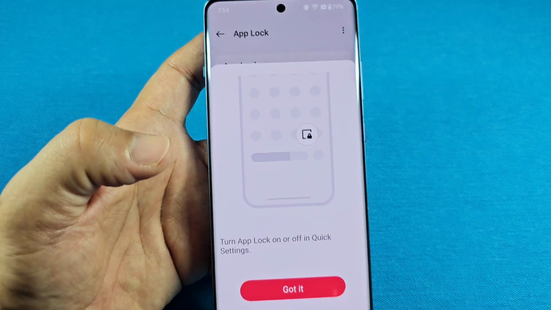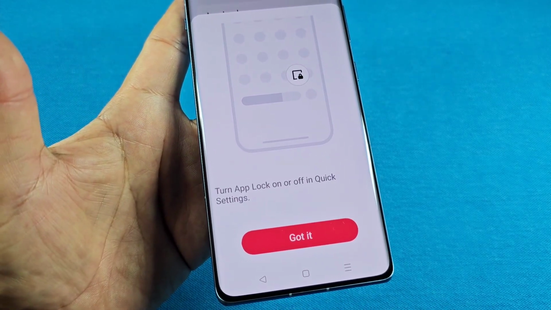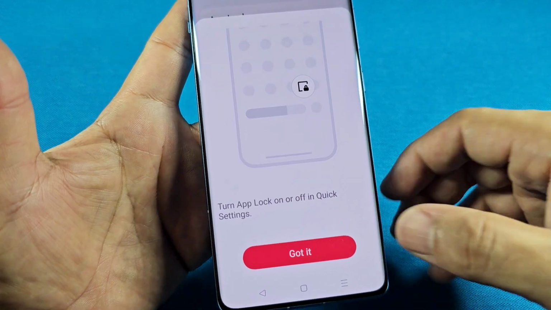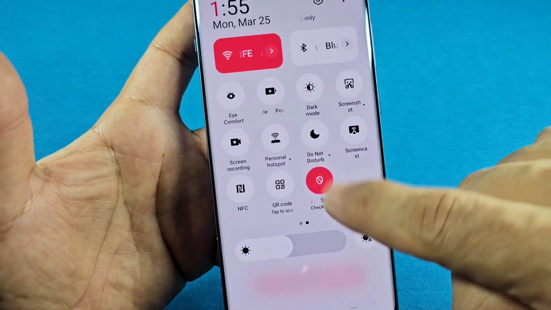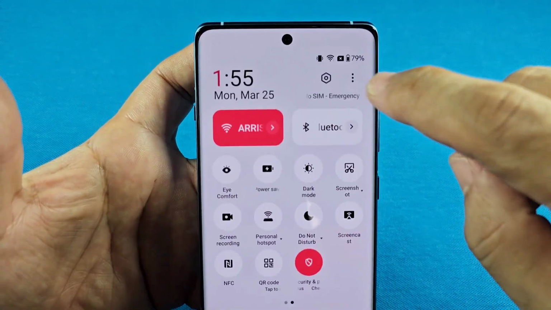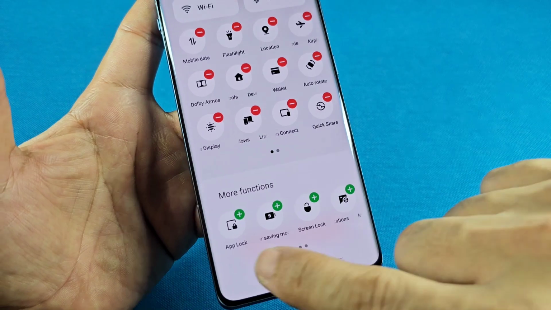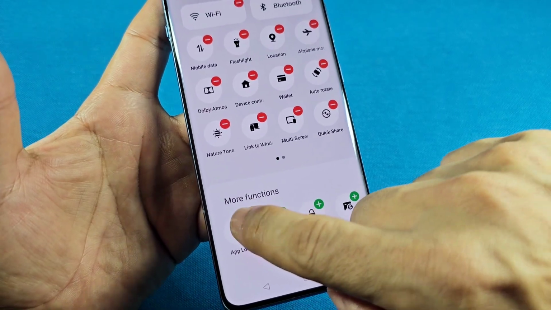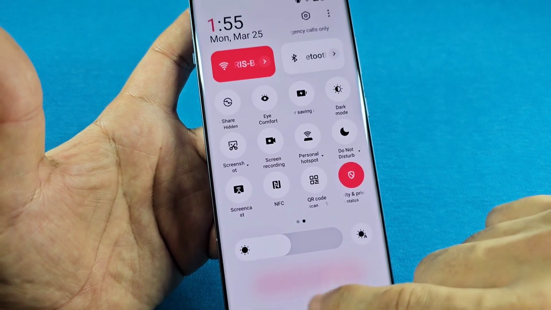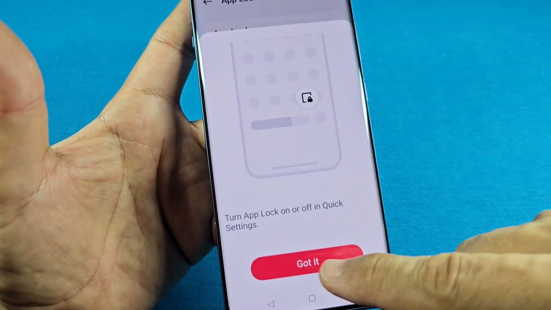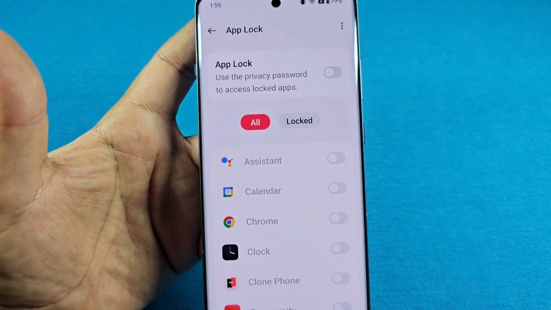So press the check mark here now, and you're gonna see turn on the app lock on or off in quick settings, okay? So you can use this. If you have the quick access here right there, you will see the app lock here. If it's not there, you'll tap on these 3 dots, edit tiles, and you'll find the app lock as part of it as a quick toggle, okay? So you can turn this on and off at any given time from wherever you are, okay? But other than that here, you'll just press got it. And now you are part of the app lock settings here.